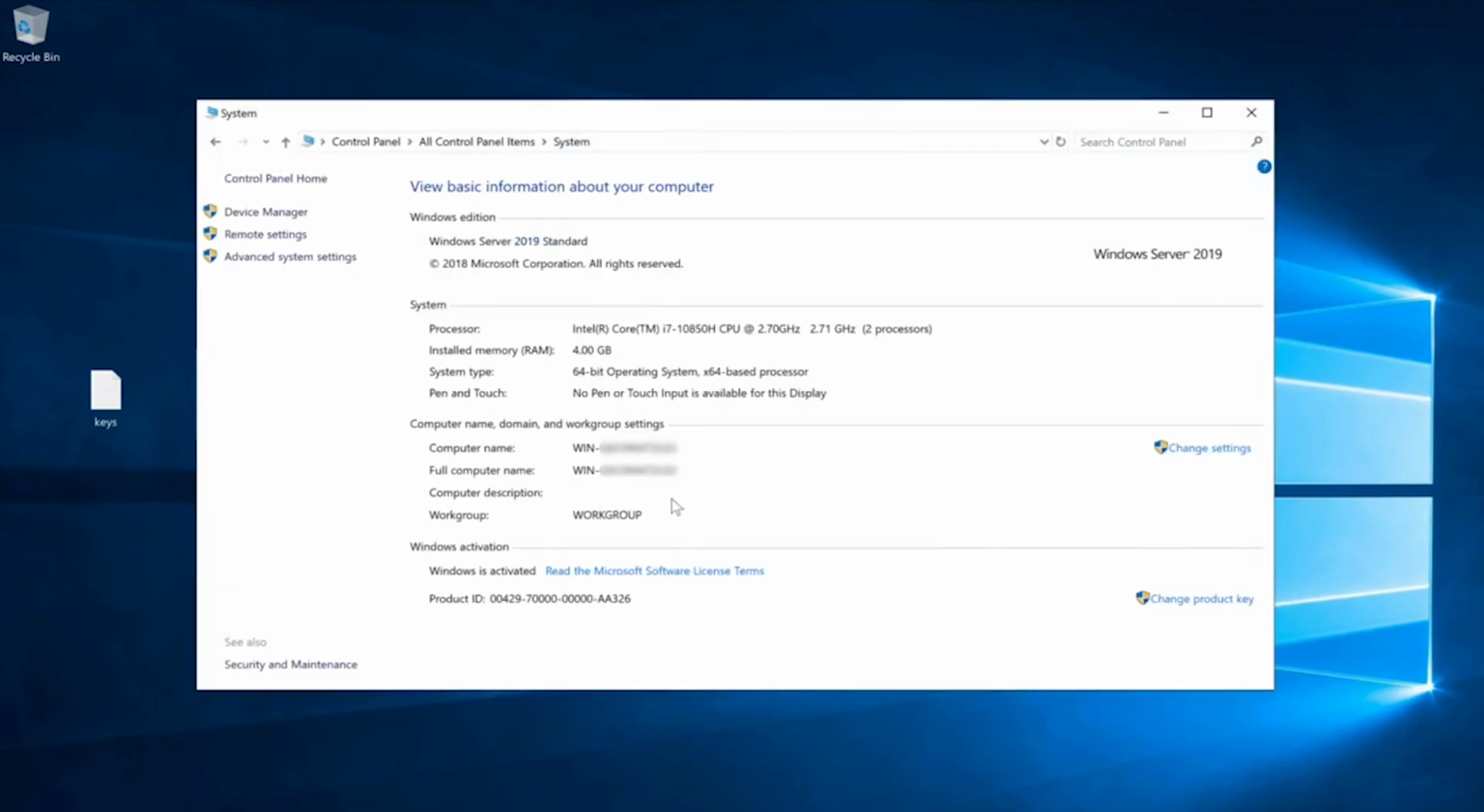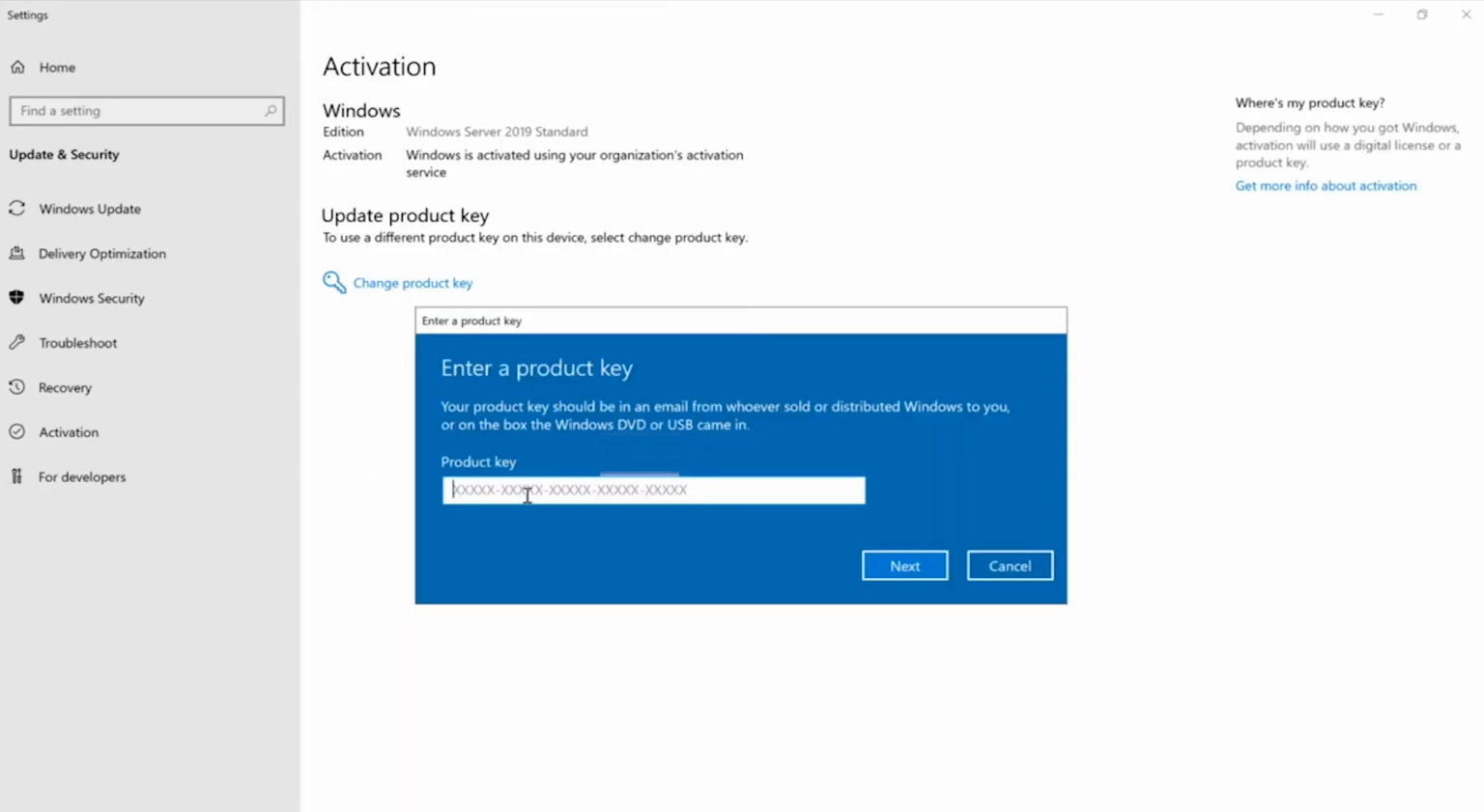Once you convert it with the KMS key, you can enter an AVMA key, and you should be able to do that right here. The AVMA key will be accepted once it's out of eval mode.